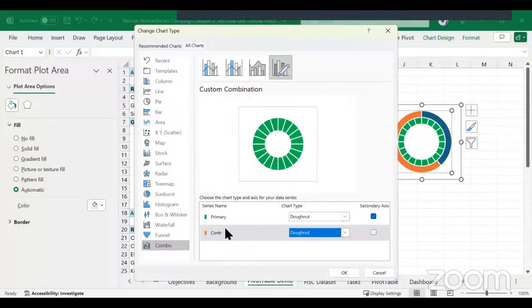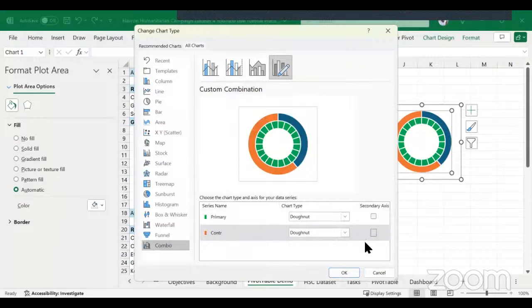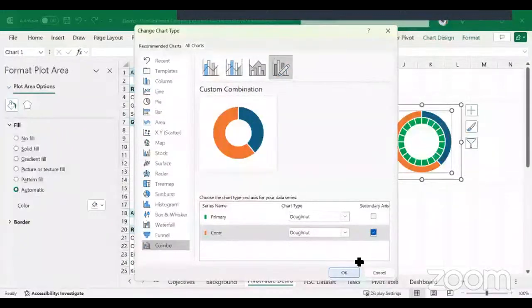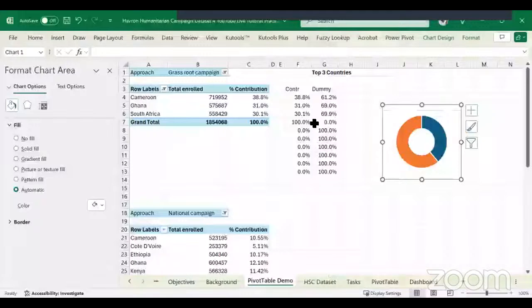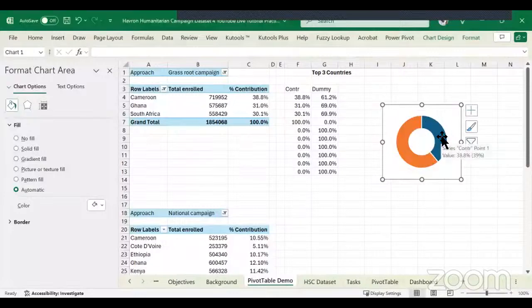Now, my contribution, I want to place it on the secondary axis. So I place this on secondary axis. I'm done. Now, you will see that we have 38.8% as the performance or the contribution of interest to us. And from this, you know that this is that 38. So it is that contribution. I'm going to click it.